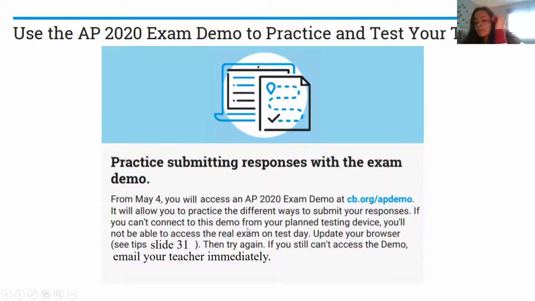If your browser isn't set up right, so you're using Internet Explorer or something like that, I'm going to talk about how to fix that on slide 31 at the very end. But what's most important about this slide is on May 4th, if you're like, I can't even get to the site or it's not working for me at all, you need to let me know immediately. Send me an email right away.